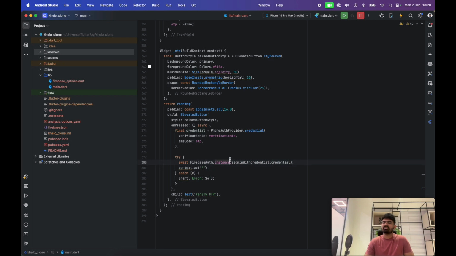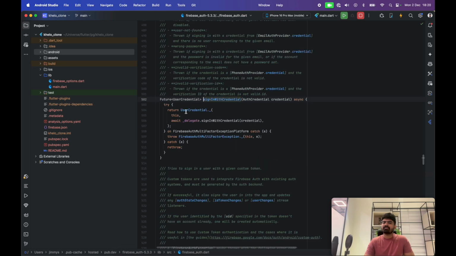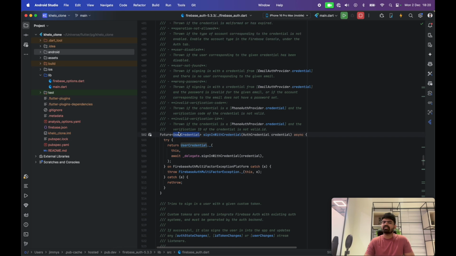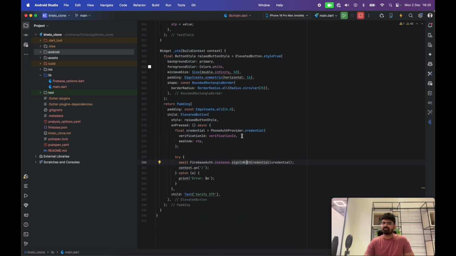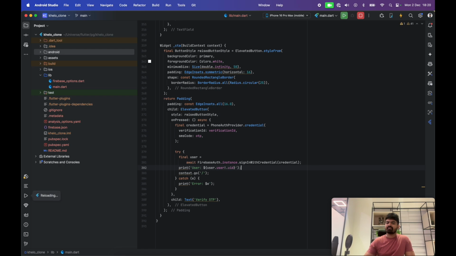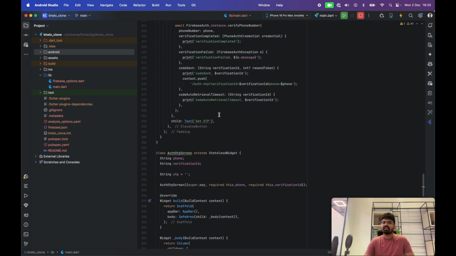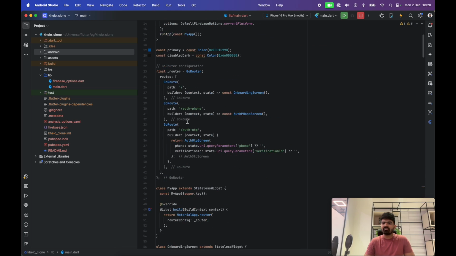successful, then let's see if it returns anything. It actually returns these user credentials, right? So I can print that, okay, and we'll print that user's UID here, and then we'll not redirect user to, actually we can redirect user to, have we created home screen?